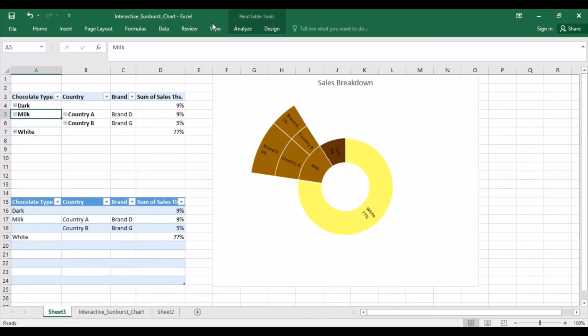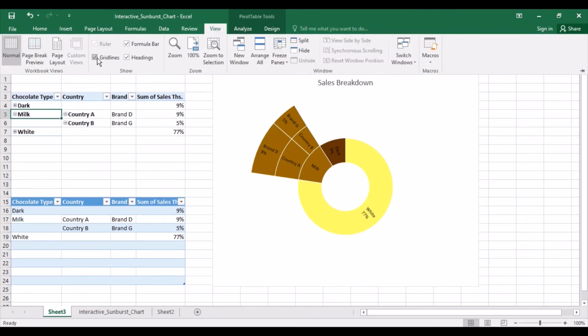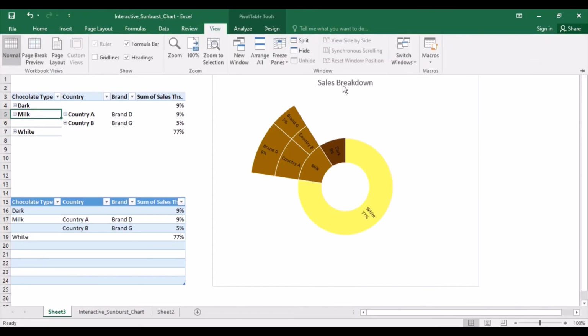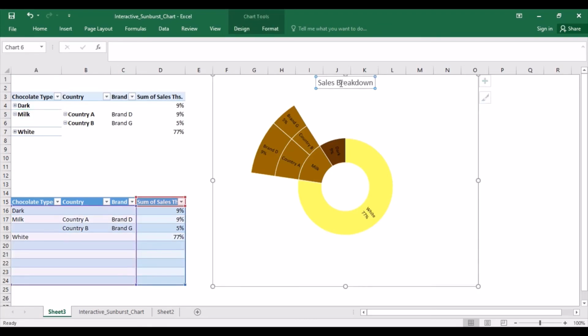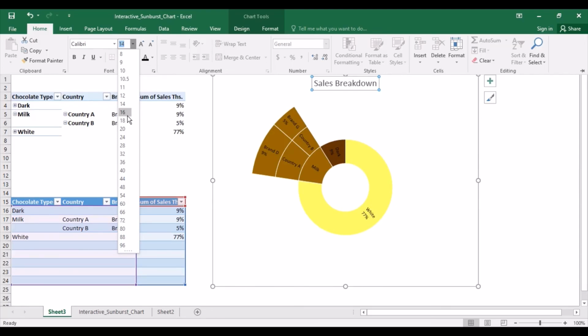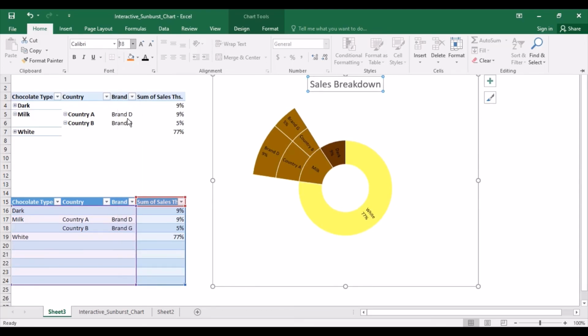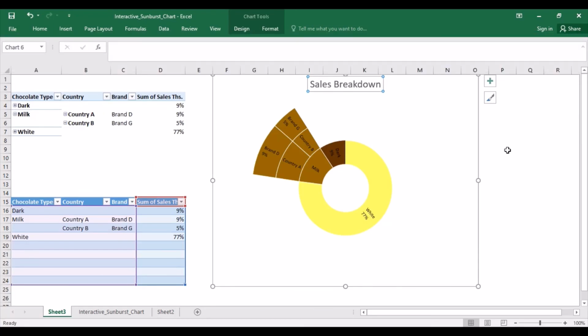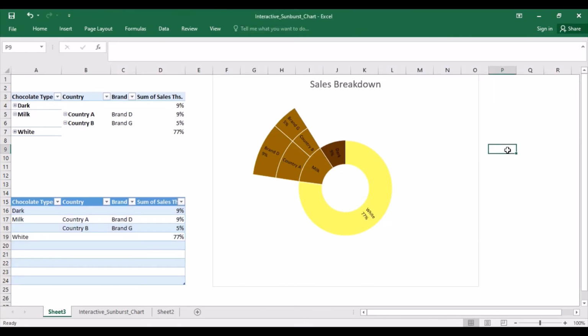Let's also remove the grid lines. And increase the size of the font of the chart title. And that's it.